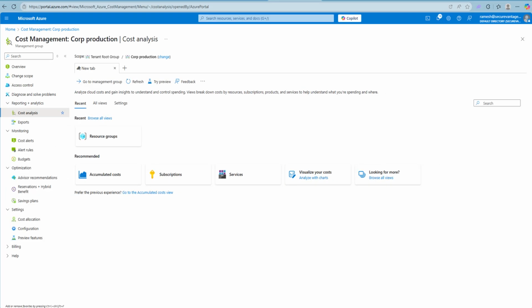When you land on the Cost Analysis page in Azure Cost Management, you step into your central hub for understanding where your money is going across your cloud resources. At the top, you'll notice the Scope bar. This allows you to choose whether you want to analyze costs at the management group, subscription, or resource group level. Right now, you are looking at the core production management group, but you can easily switch the scope to zoom in or out based on your needs.